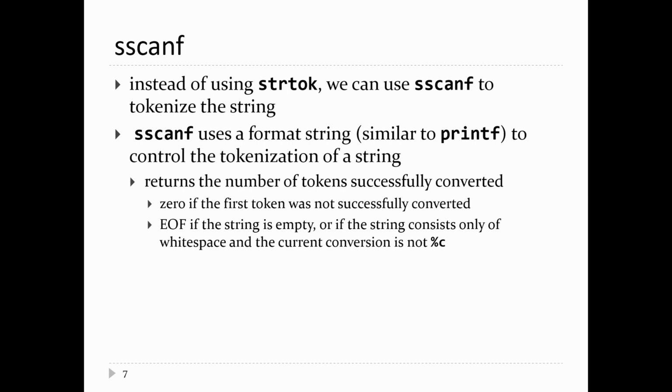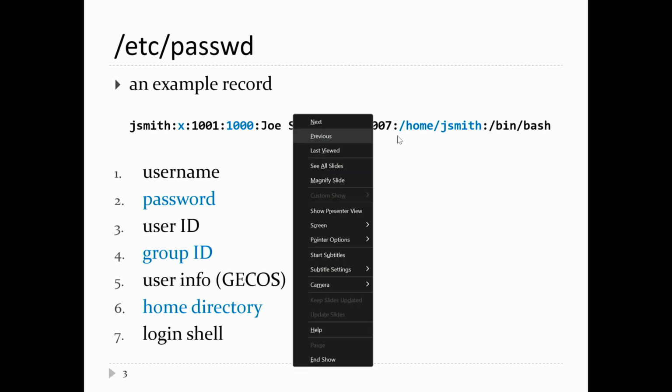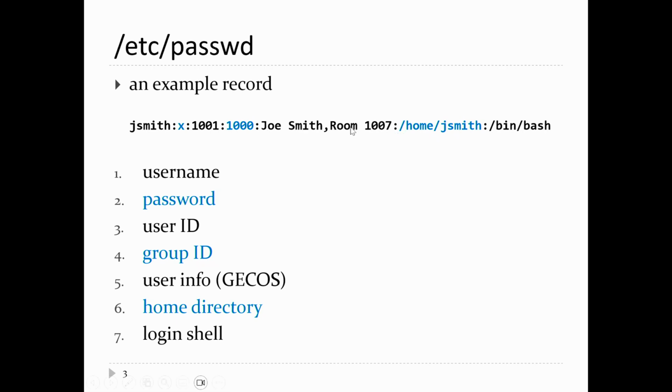So for the password file, you might consider reading in this string, and then trying to read in a string followed by a colon, followed by a string, followed by a colon, followed by a number, followed by a colon, followed by a number, followed by a colon, followed by a string, followed by a colon, followed by a string, followed by a colon, followed by a string. The problem with scanf is if you try to read in a string, it stops reading when it hits a space. So scanf will also get defeated by the G-cos field or any other field that happens to have a space in it.